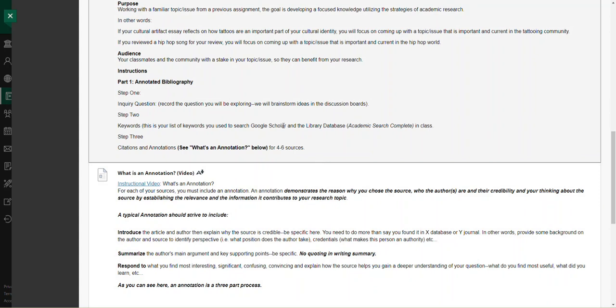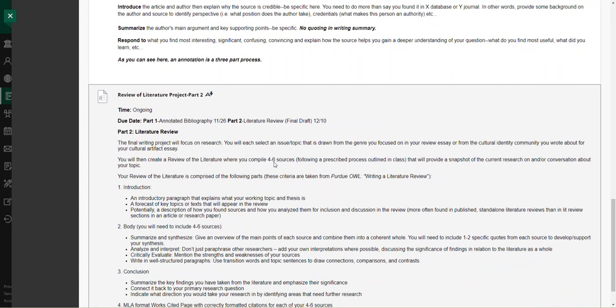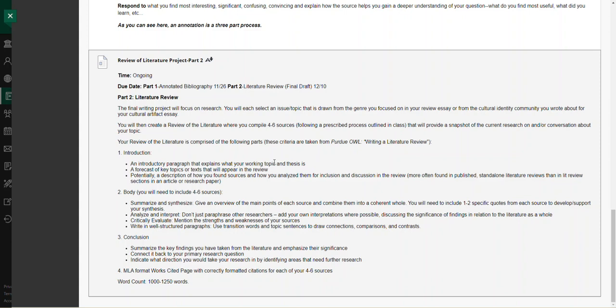So I have the annotated bibliography here. If you have time, I also have another video in the section here, what's an annotation. I explain what an annotation is that goes along with that particular annotated bibliography and how to build an annotation. And the second part of the project here is the actual review of literature, where you compile and connect all the sources from your annotated bibliography about your research question and your topic, and you will put it together in a review of literature.